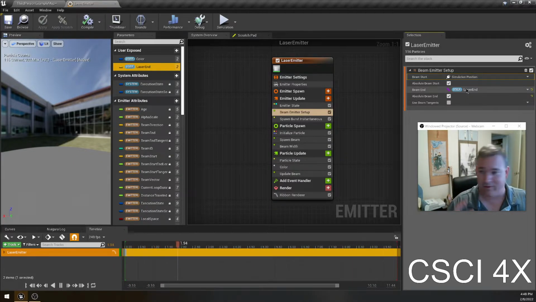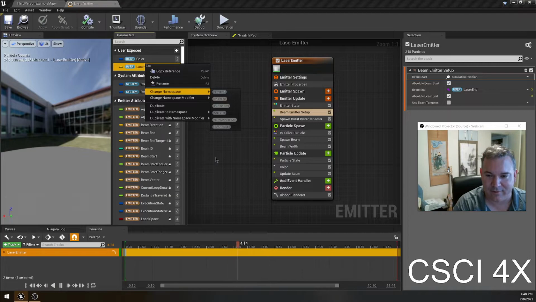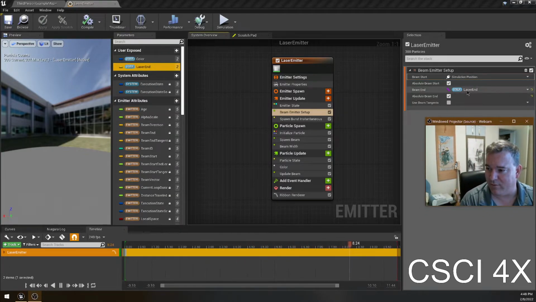Because right now, the laser end defaults to 0, which is the origin, so it doesn't draw anything. I don't know if there's some way of setting the default, but I don't know. So if you want to view it, you would set it to some fixed value, and you can actually look at the beam.